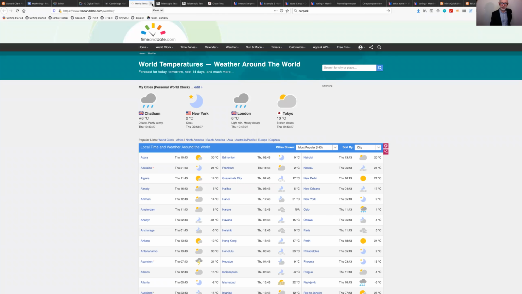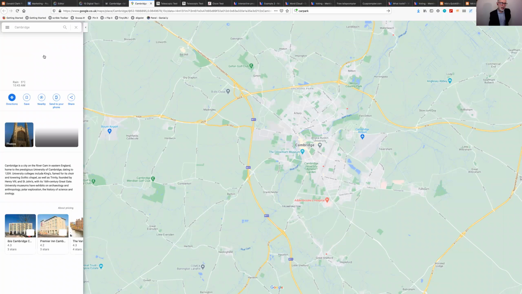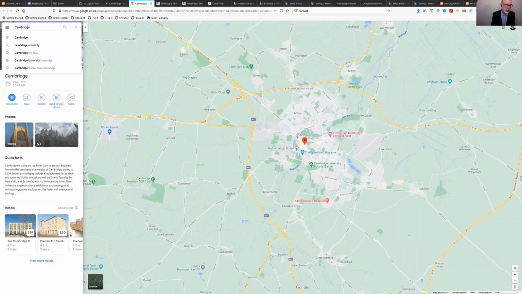They can click here to check out the weather. And they have to find Cambridge and check what the weather's like. And there's their map of Cambridge, and they can search for the different places that they see and want to visit. So King's, let's find King's College.